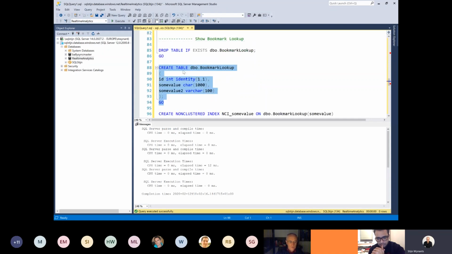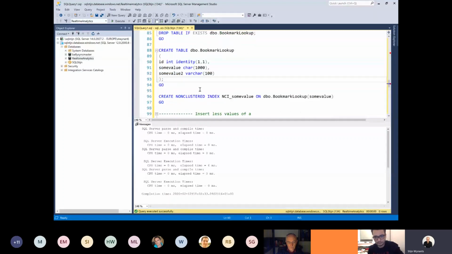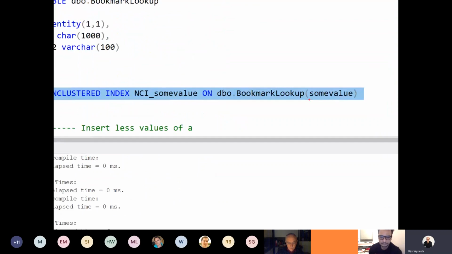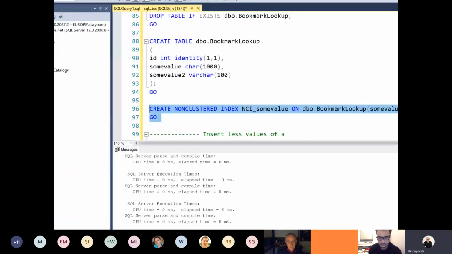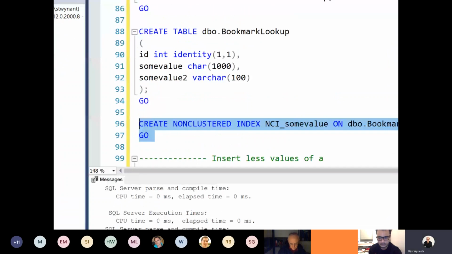So what I'm going to do is create a table called dbo.bookmark lookup with an ID, some value 1, and some value 2. Some value 1 has char 1000. Some value 2 has a varchar 100. And now I'm going to create a non-clustered index on it, on some value, which is this specific column.